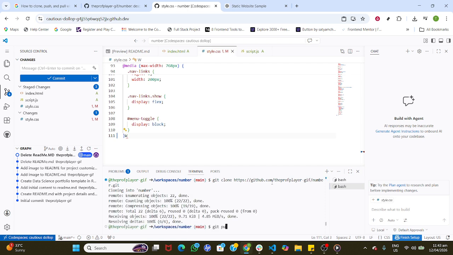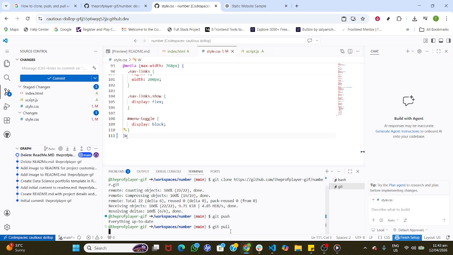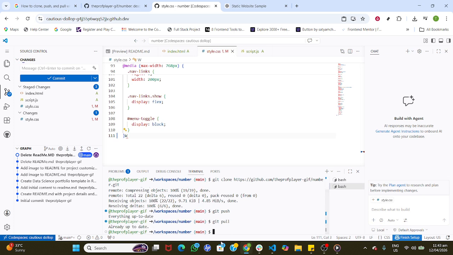Let's talk about sending your changes with a push. Make an edit or add a new file in the project. In the terminal, check your status to see what changed by running git status. Stage your changes with git add. To include everything you modified, then commit them with a message that explains what you did. For example, git commit add feature or fix.